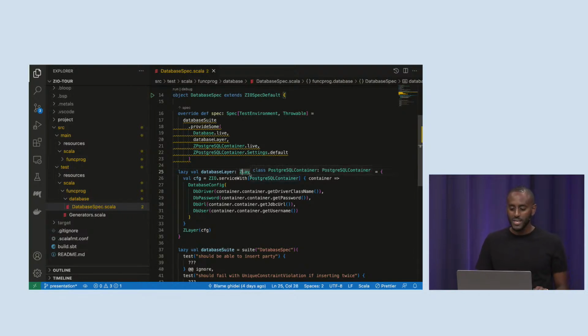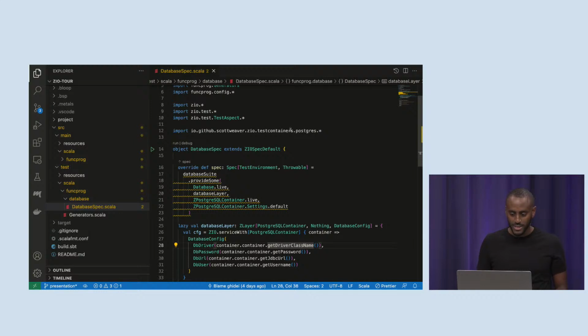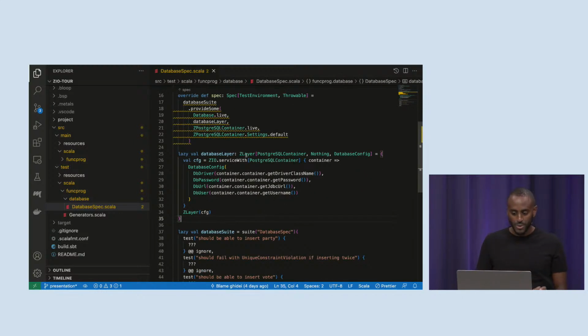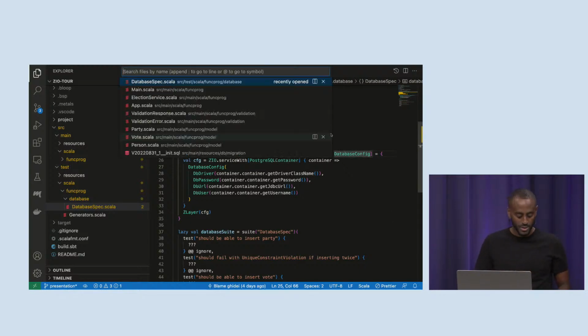Okay, so what we can see here is that what I'm using to test my stuff is a library called Testcontainers, and it's a really awesome library. It spins up Docker containers so you can test your code, and it handles that automatically for you, and you can do it programmatically. What we're using for our database is Postgres. So I'm depending on ZIO Testcontainers for the Postgres module, and all I need to do is provide a ZLayer for how to go from this container to this database config, which is what my database depends on.